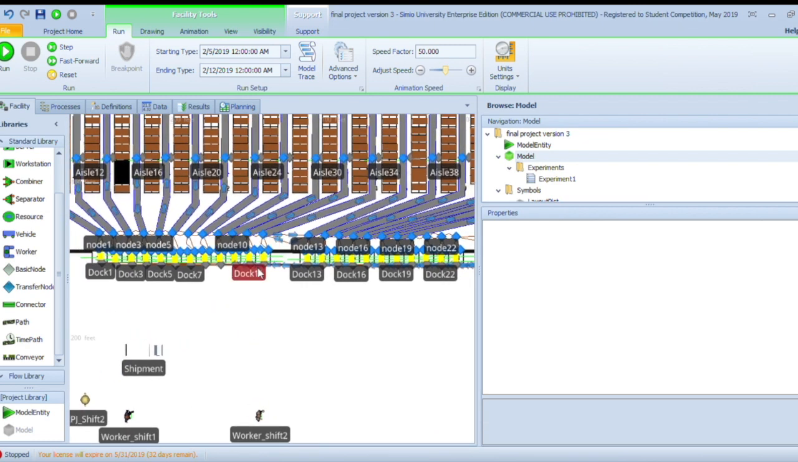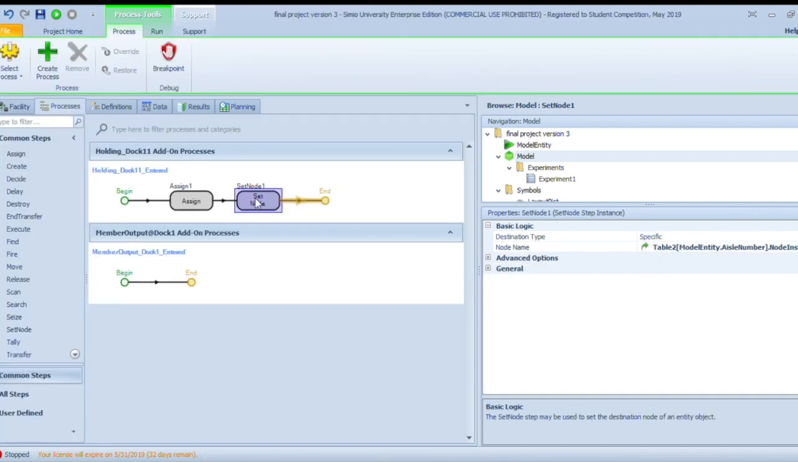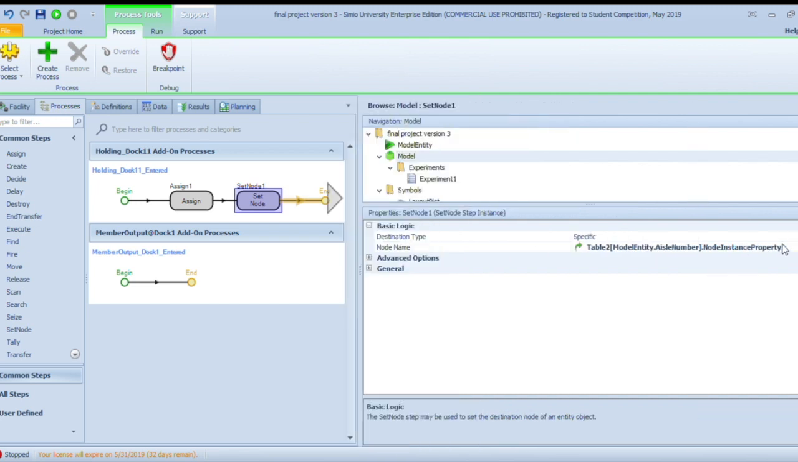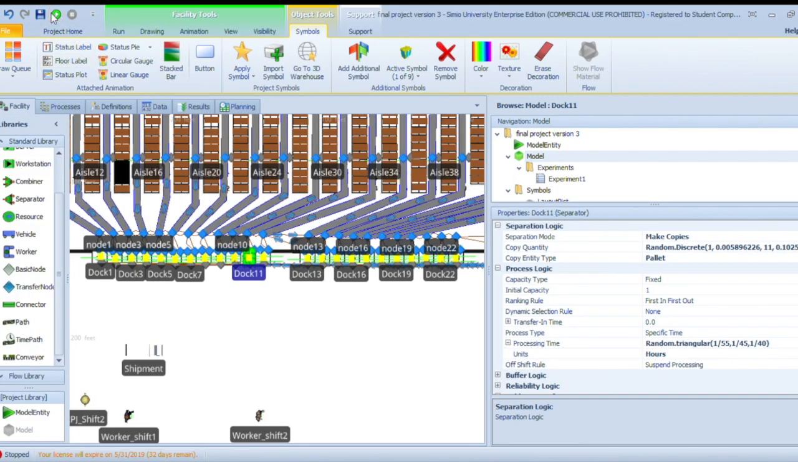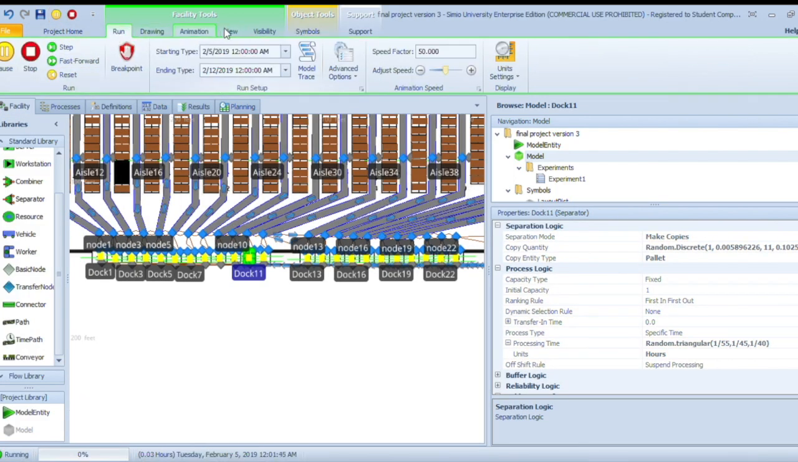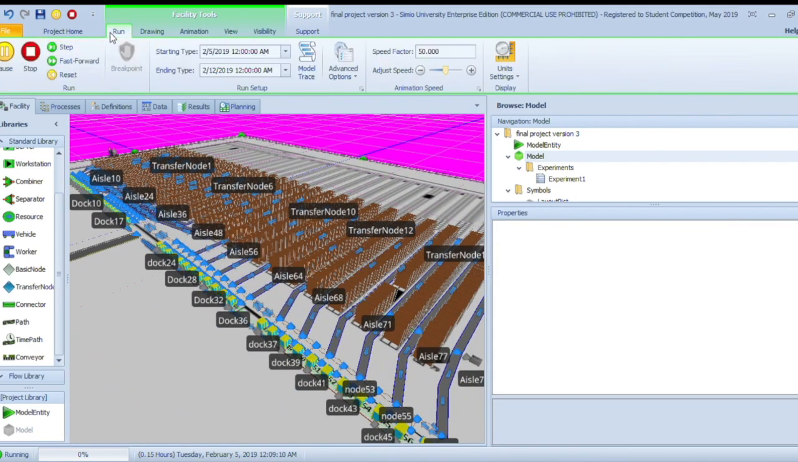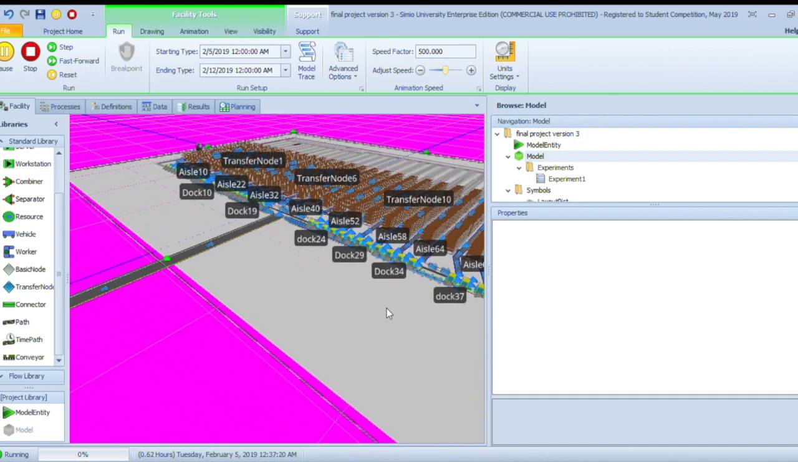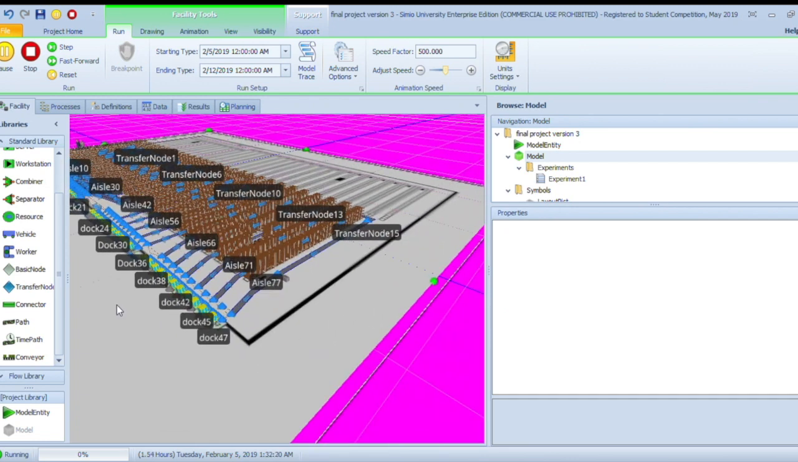Another thing we did at each separator was aisle assignments. We used an add-on process here to decide which aisle, again using a distribution that will be shown shortly. And let's get a little running action here. Throw it into 3D. Computer's a little slow, but here we go.